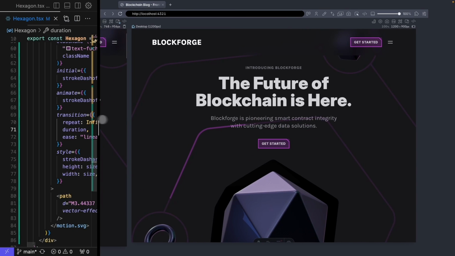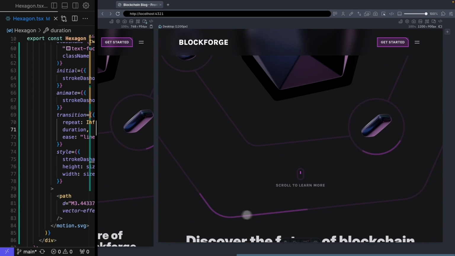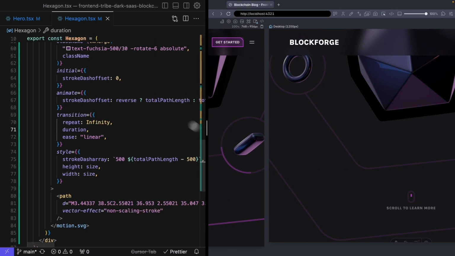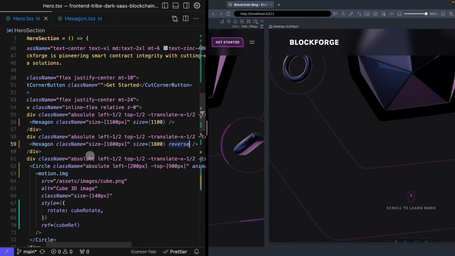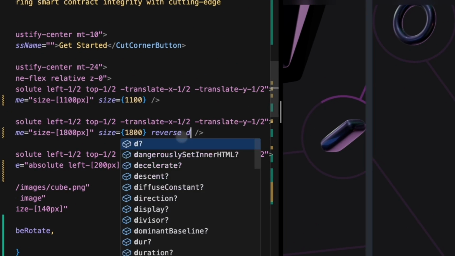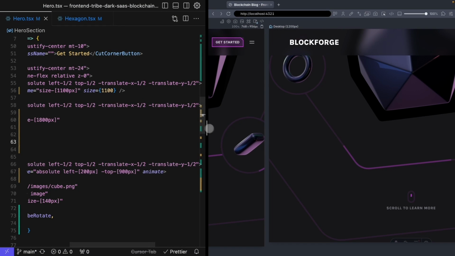So I'm going to pull this out so I can get a full view of my browser, come up and down and look. And we do see that this is still a little faster than I would like. So I'm going to come into my hero and update that value. The outer one, the 1800 one, is going to be duration, and we're going to set that to a value of 60 to make that happen over 60 seconds.